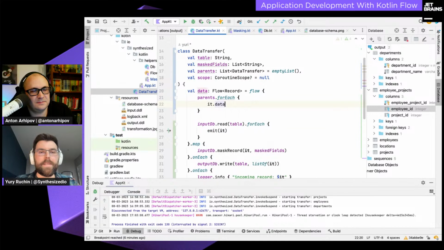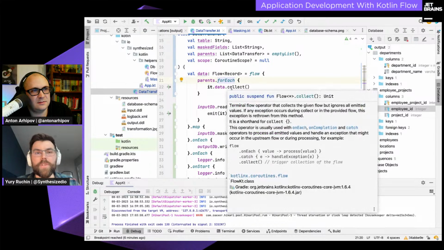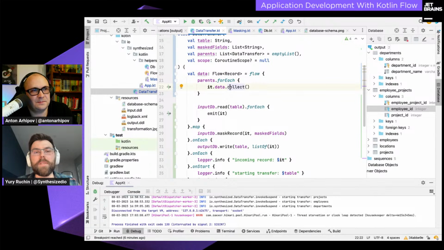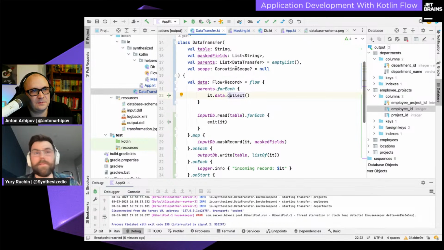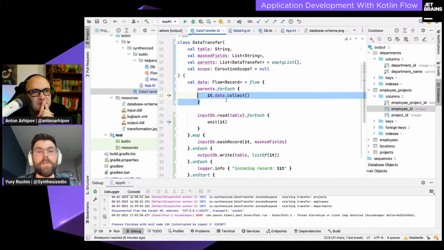Like data collect. All right, is it good? Well, it turns out that in this case, we would collect our parents sequentially, so our throughput will be limited. Imagine we have, it's a contrived example, but still, imagine we have 100 parents. With this construction, we would be collecting them one after another, after another, after another. And that's not what we want here.